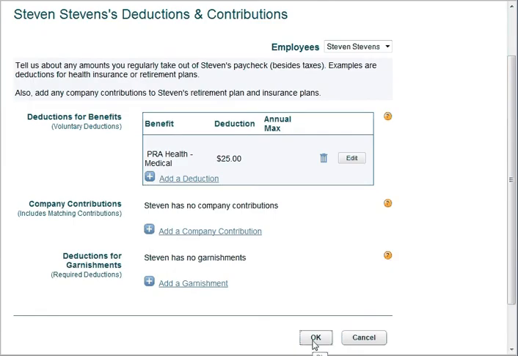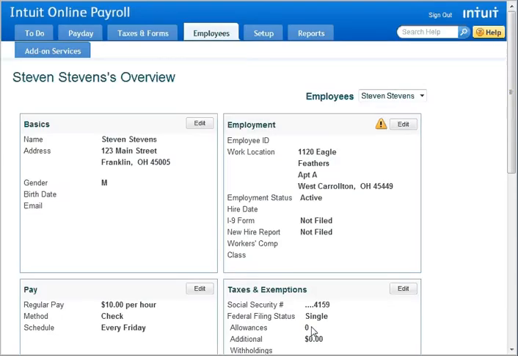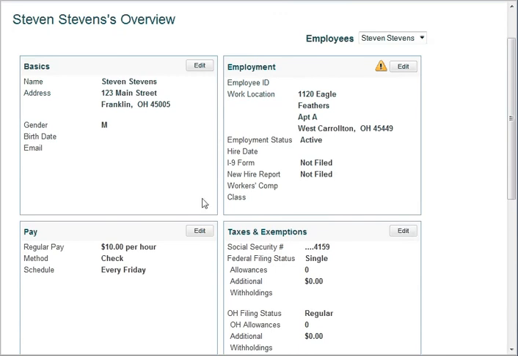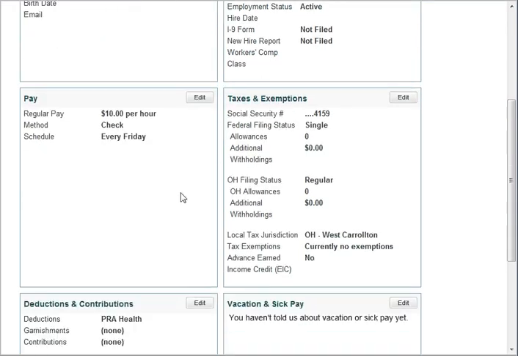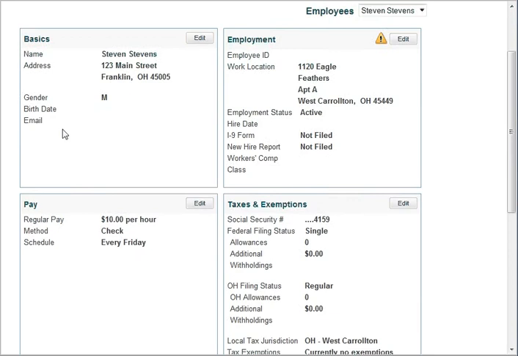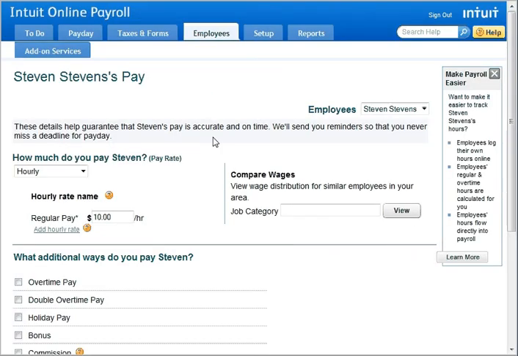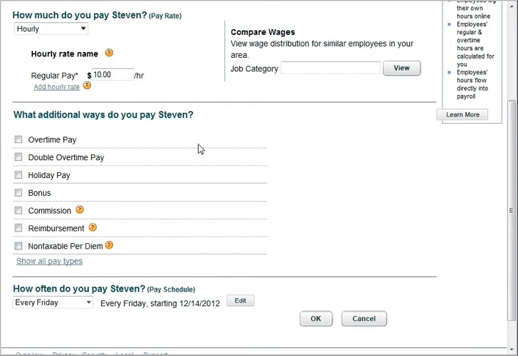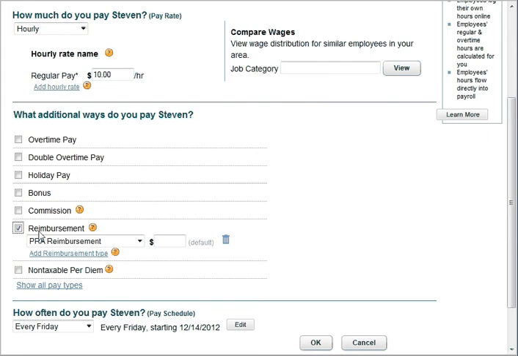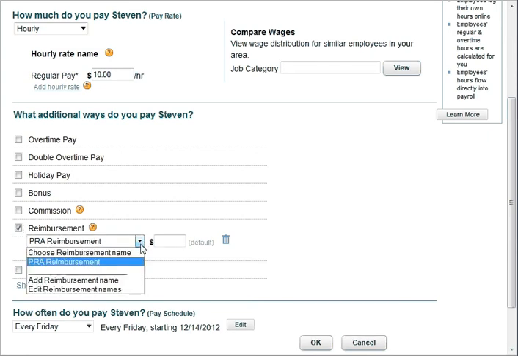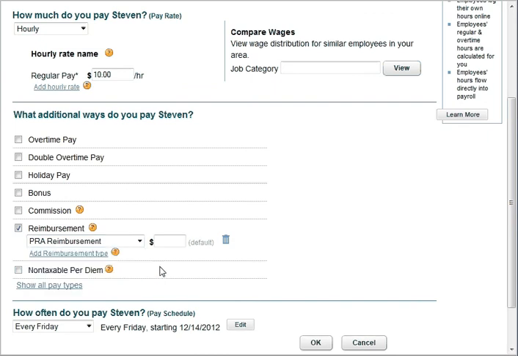Now that's the deduction coming out, but let's remember that Steven's paying for this out of his own personal checking account, and the arrangement we've made, and we've set the tax documents up to accommodate, is he's going to be able to get that reimbursed. So we go here into the pay category. See, again, we're still under Steven. Click Edit. And what we're simply doing is really similar to a mileage reimbursement. So that's exactly how we're going to handle it. Click on the reimbursement button here, and you'll see we've got PRA reimbursement we've already put in there. You can create it to say anything you want. You can add a reimbursement name or edit that. We'll just leave it as it is for now. And go ahead and put that $25 back in there.